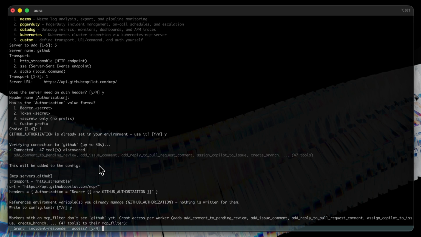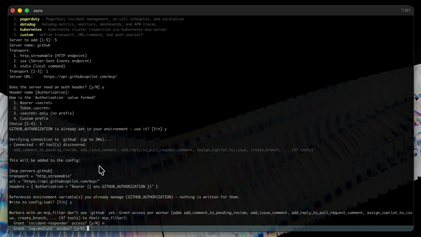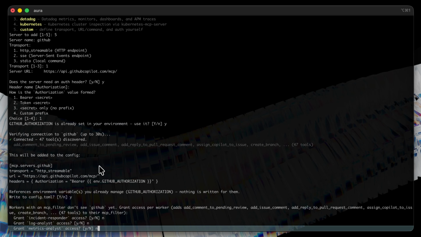And then because I don't have any workers defined that would make use of this MCP server yet, I'm just going to say no to all 3 of my existing workers.